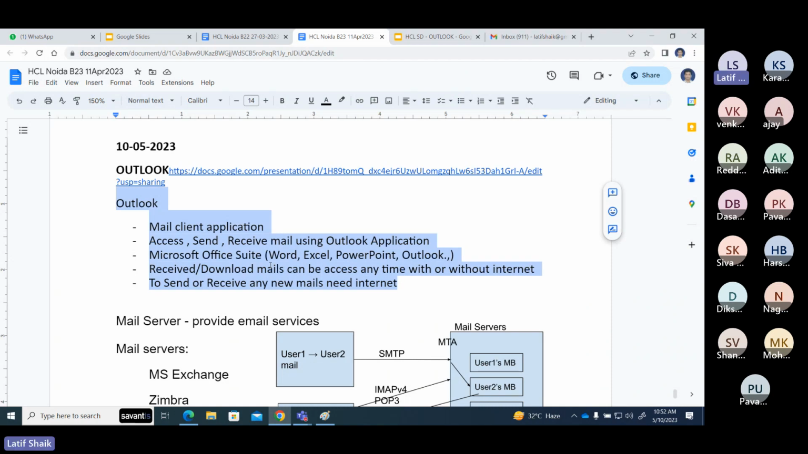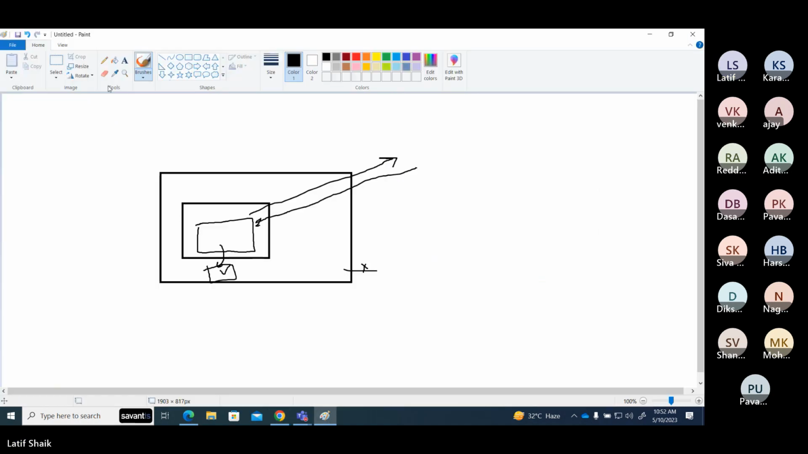Outlook is a mail client application. Outlook stores the mails on your local system, so you can access these mails anytime with or without internet. It's a Microsoft application, a part of the Microsoft Office suite. But if you want to send or receive any new mail, internet must be there.